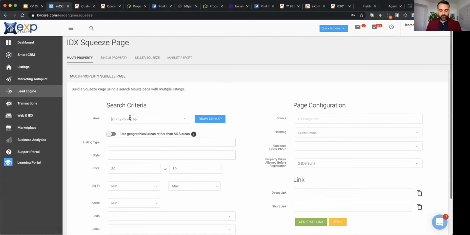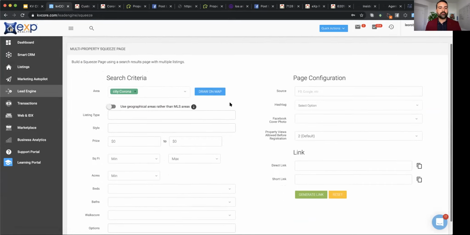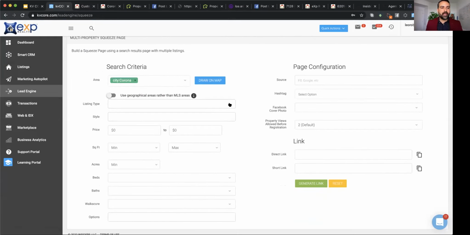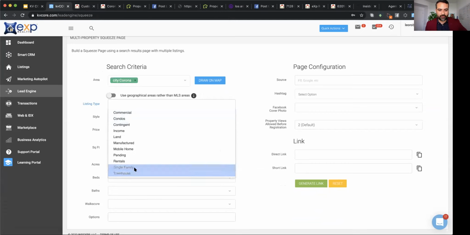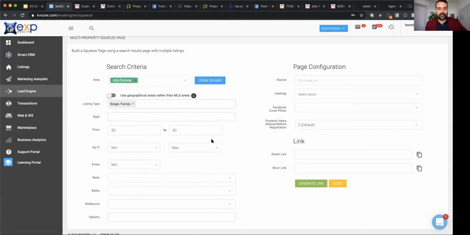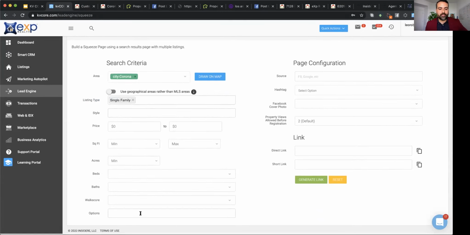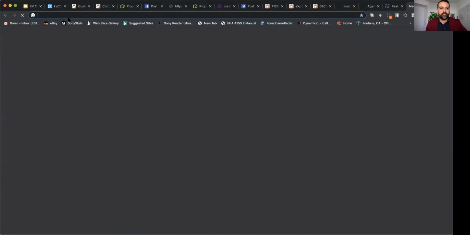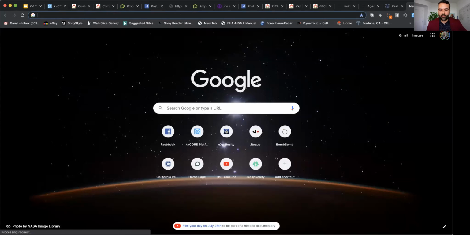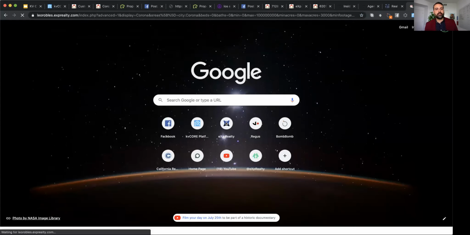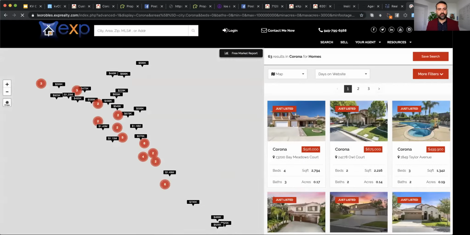So let's just say, for example, the city of Corona. We want to create a page for Corona. I'm going to create a website. Look how awesome I am at technology. This is so simple. Look, check this out. So Corona SFRs, I want to get all the properties in Corona that have pools. So I'm going to click generate link, and I'm going to click copy. And then what this is going to do is that I just created a website for Corona with all of the pool homes.